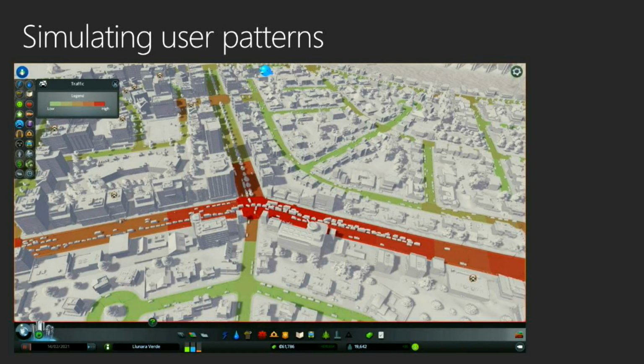What real user patterns actually look like is this. Does anyone play this game in the room? Okay, a few of you do. Okay, so City Skylines is brilliant.